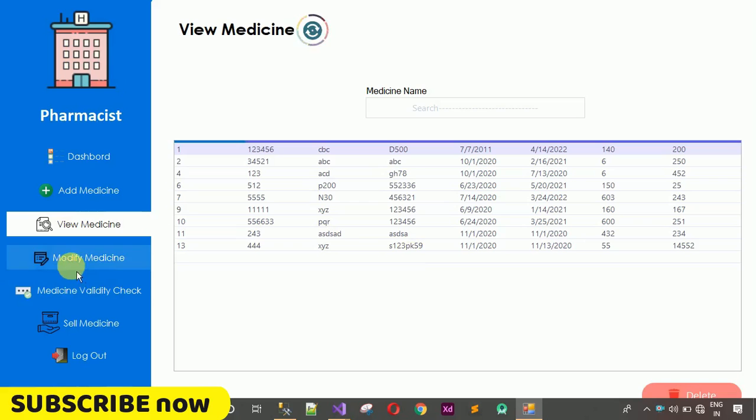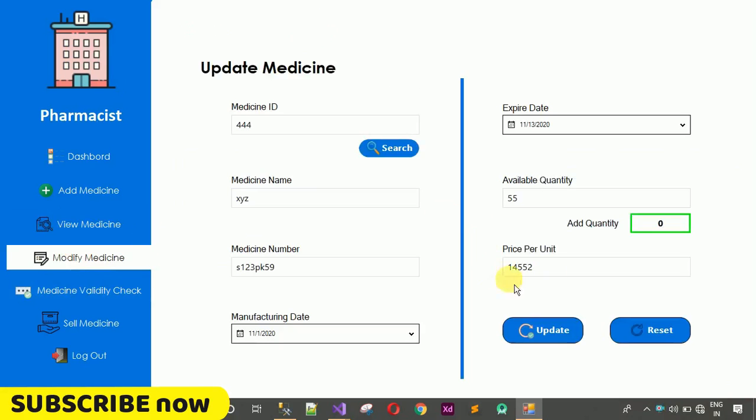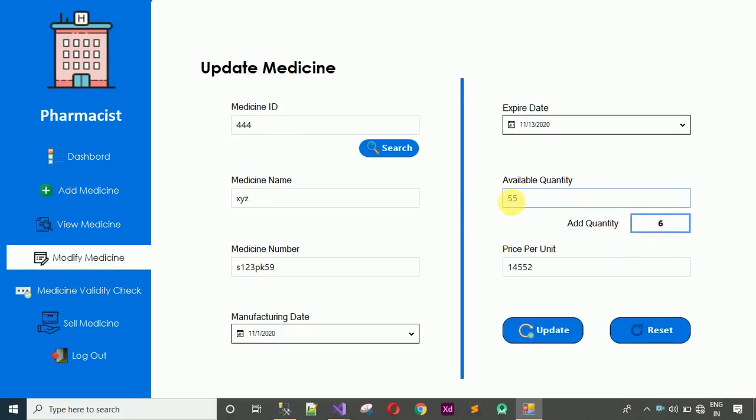It means that the update button is working fine. One more thing we have to do is check for this one. So I'm going to add the 6 value inside this one. For now this one has 55 available quantity, and I want to add 6 more inside this one.